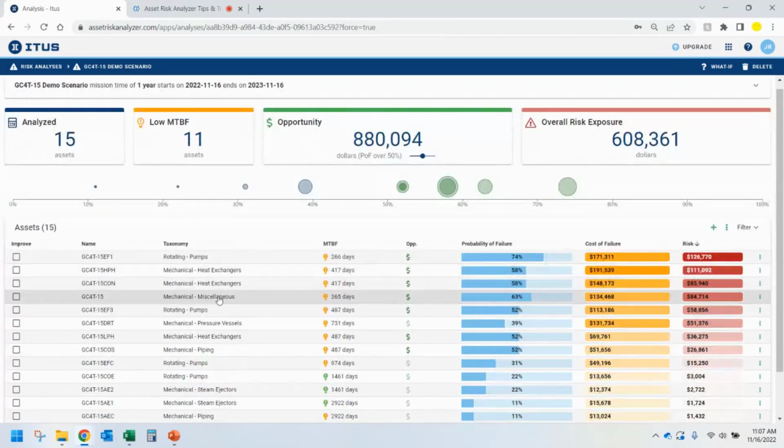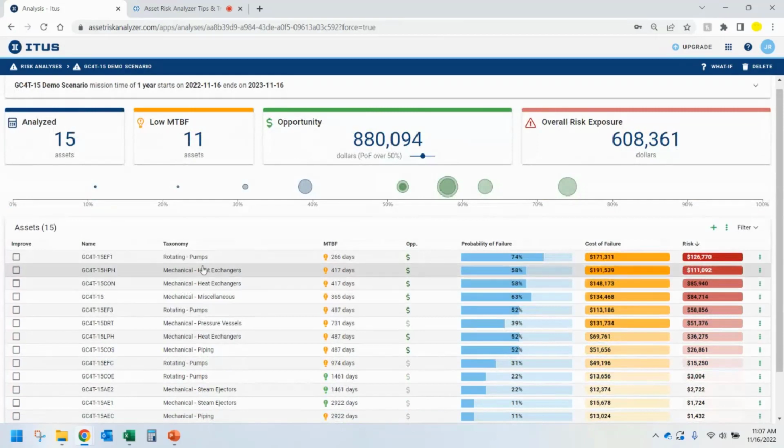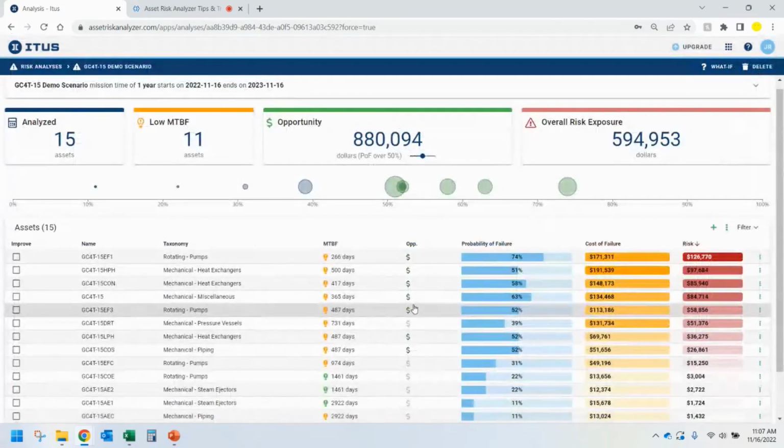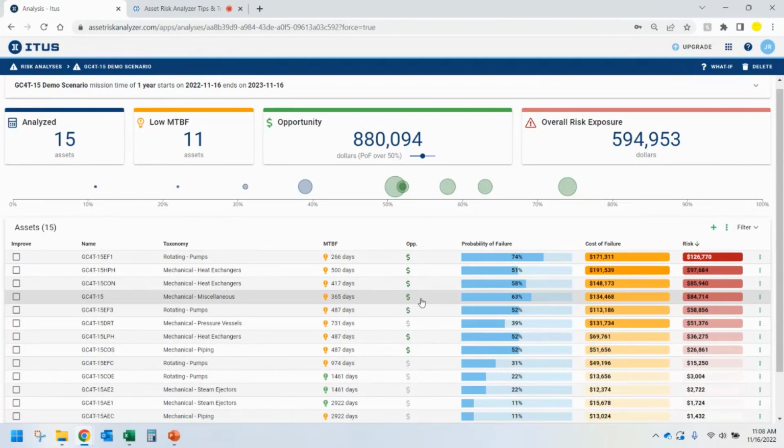Feel free to use this demo scenario. Feel free to change any of the attributes of it that you want to. And don't be afraid. You're not going to break anything. Feel free to get in there and mess around with it to help you get oriented to the solution itself.